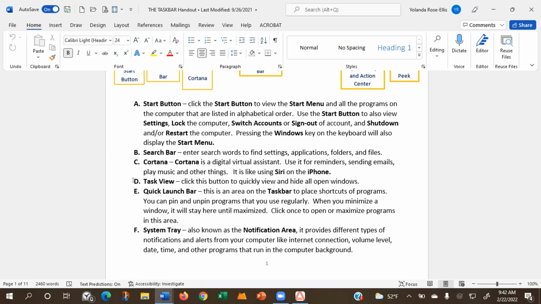What's the other way? You can press the window button on your keyboard. Right, you can press the window key on your keyboard. Someone tell us where the window key is located on your keyboard. It's on the left, after control and after FN or ALT.